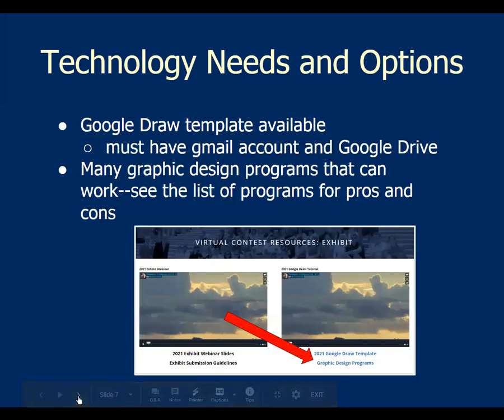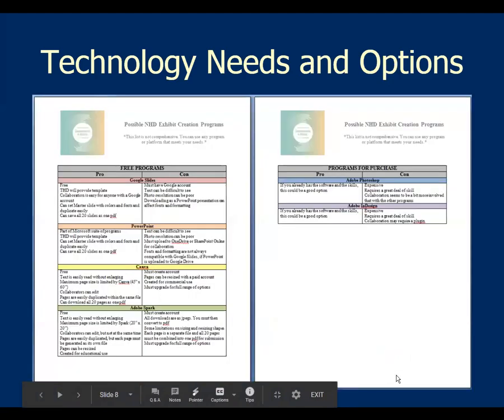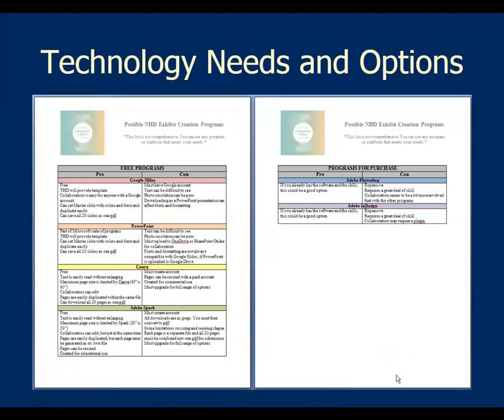We've created a Google Draw template. In order to access this, you must have a Gmail account and Google Drive. Many graphic design programs exist that can work. We do have a list of programs on the virtual contest resources page. Here you can see graphic design programs where we've laid them out for you. I think I've got them here. All right, so I'll just go through these very briefly. Actually, this is kind of an outdated image here, sorry.